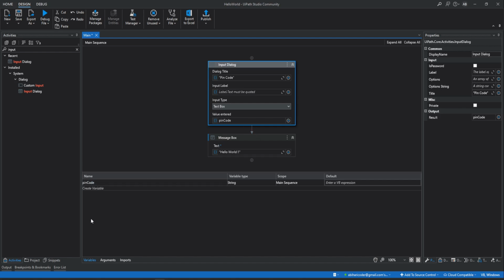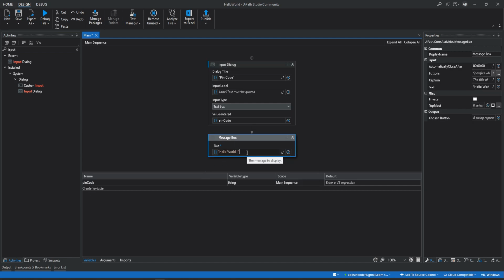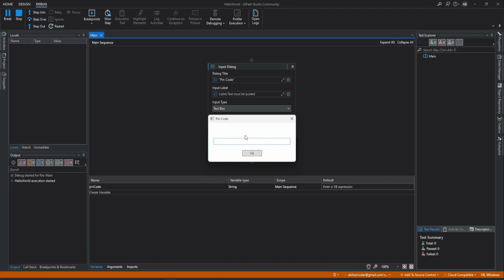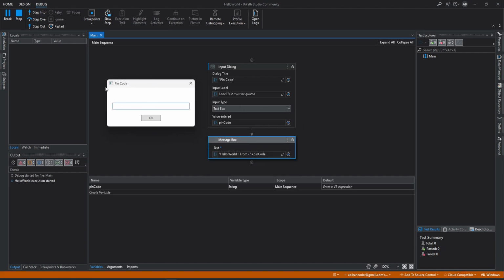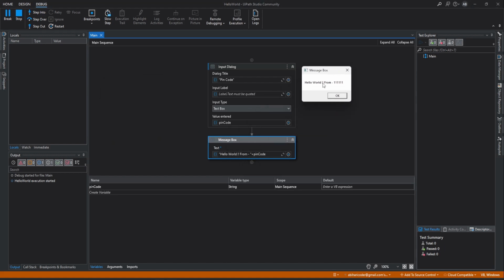Now let's add this pin code variable in the message box. So we have to concatenate this variable. Concatenate means adding into our text or joining two values. Here, hello world from is one value and pin code is the other value. So I am adding this. Now you can see, once I run this project, it's giving an input dialog, pin code. We can enter any value here. I am just entering 111. Click OK. Now you can see whatever value we entered, it's showing in the message box.